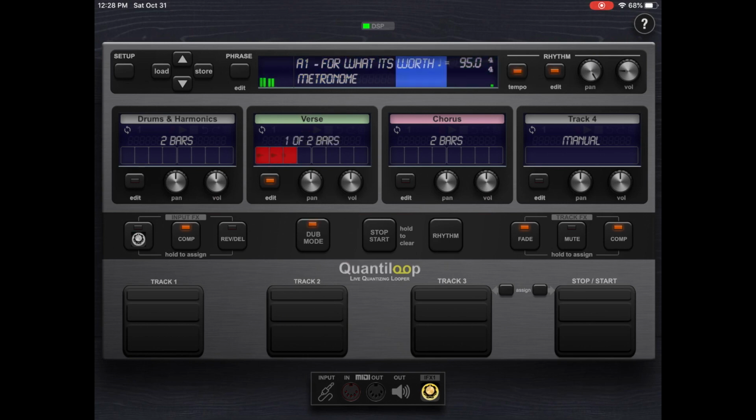This is the verse. Yay. And I'm going to record the chorus. Now this is the chorus. So those two will never play at the same time.